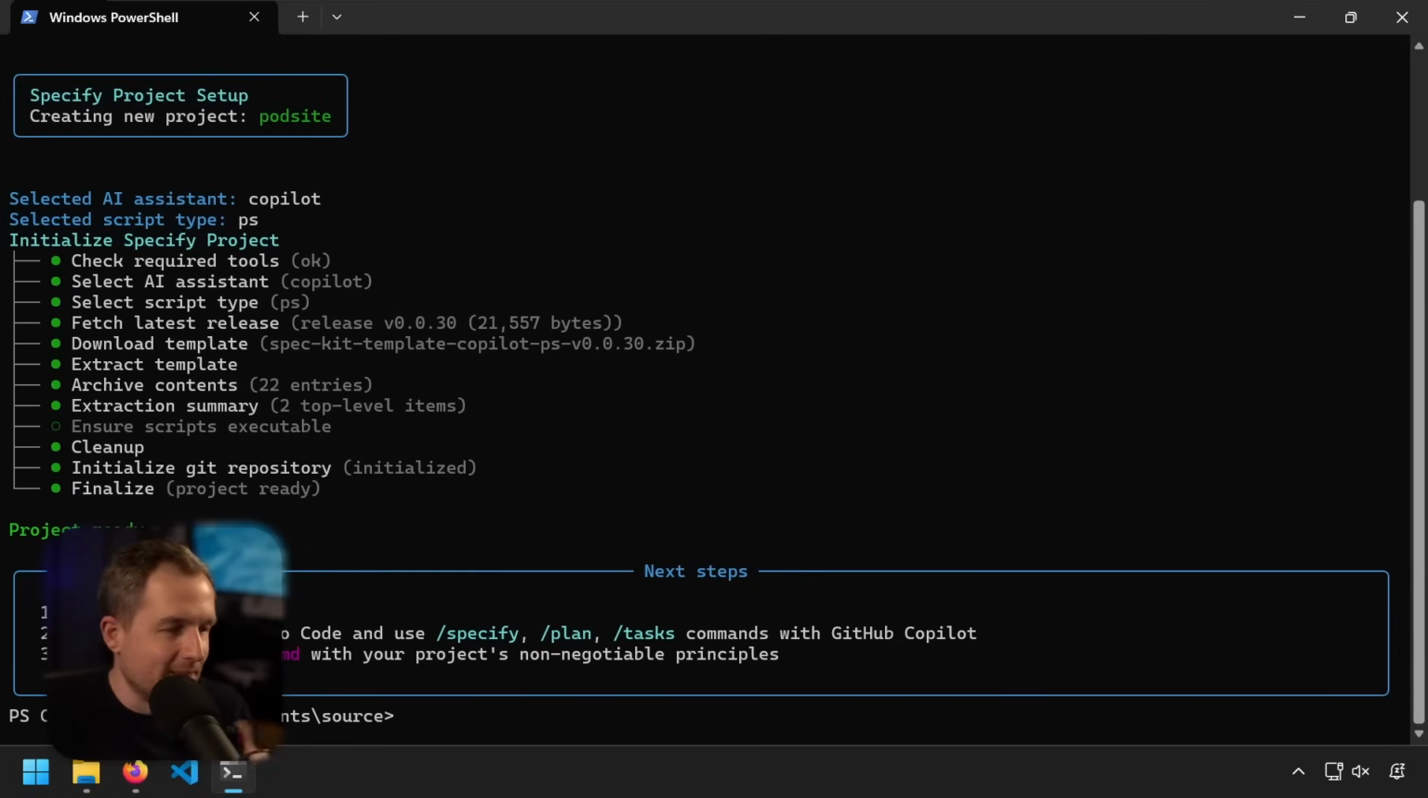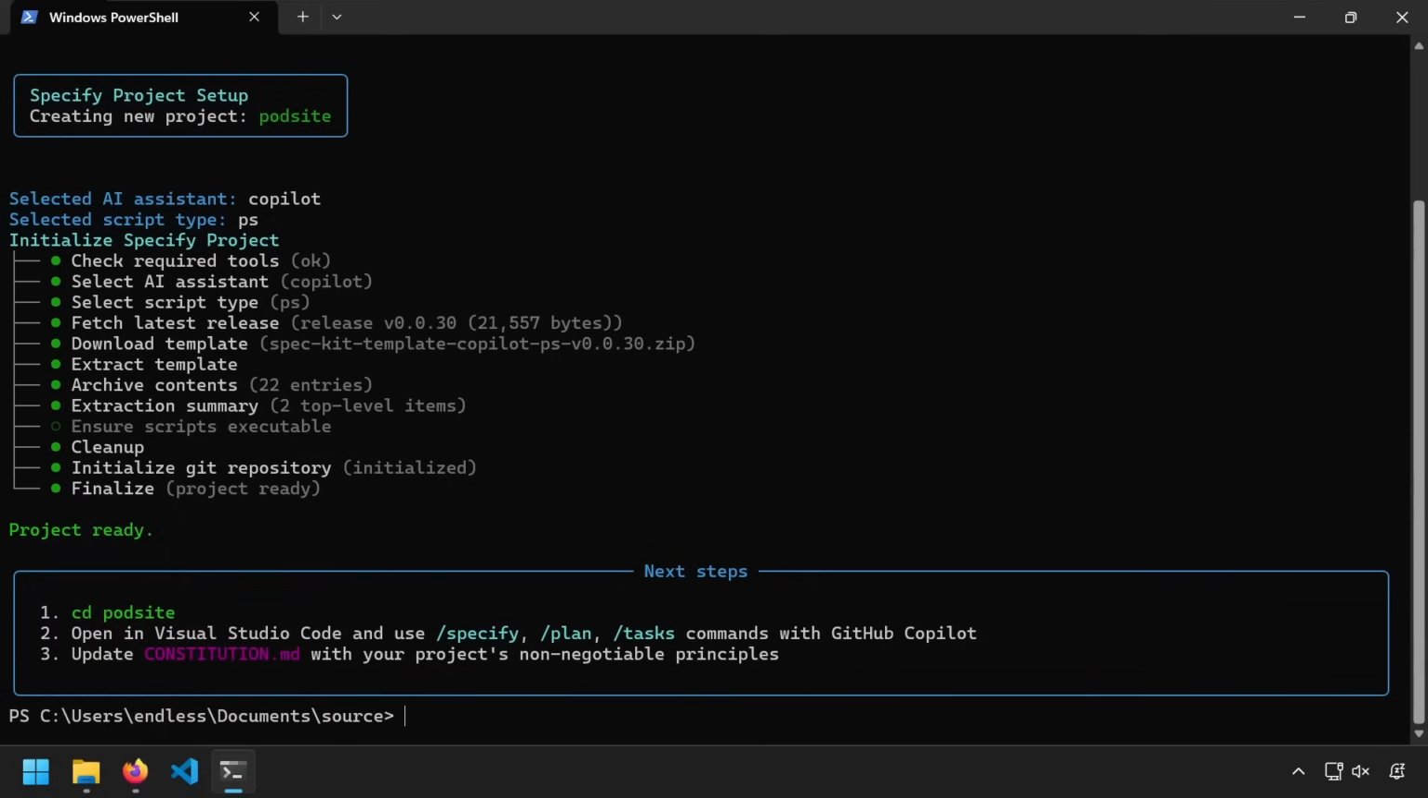Just as easy. So now you'll notice that there are some instructions here for me. I can navigate to the folder. I can open in Visual Studio Code and use some / commands that are specify, plan, and tasks. These are going to help me to actually bootstrap my project.